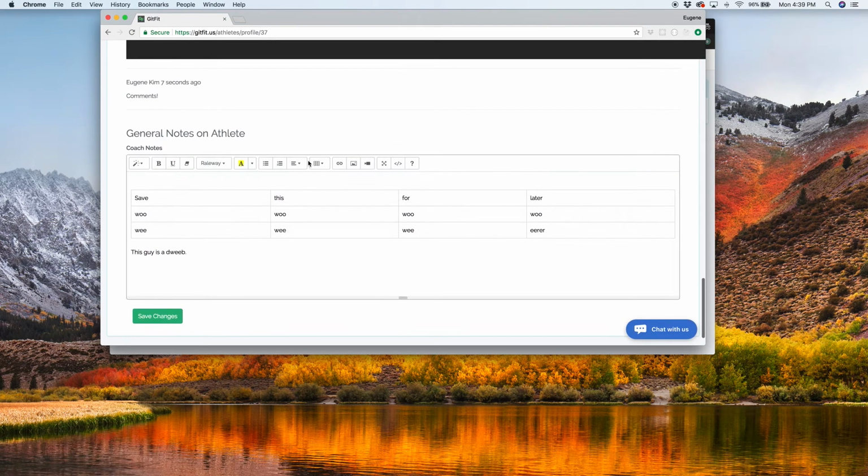And then you also have a section for general notes on this athlete. So if there's anything that you want to track for yourself but doesn't need to be seen by the athlete, you can add in some general notes here. And that will help you stay on track with if this person has issues with portion sizing, or if they just aren't very good at eating throughout the day.